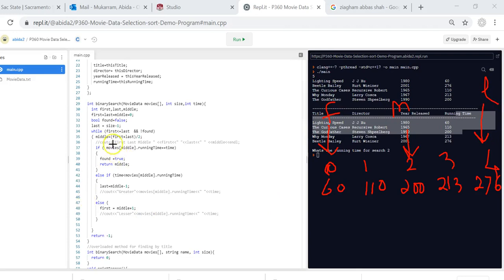Now, while I have not found it, or my search area hasn't become so small that it has become non-existent, I can keep dividing and conquering. The first time, I have my entire array, I divide it into two parts, and I'm looking for the number 276. So let me get the middle of this array, and then I compare my 276. That's what's happening here.